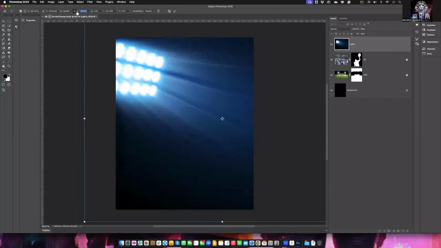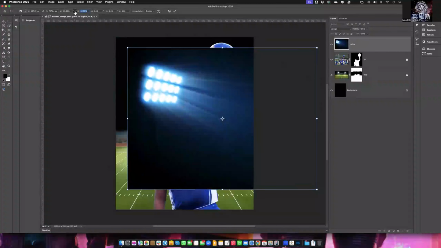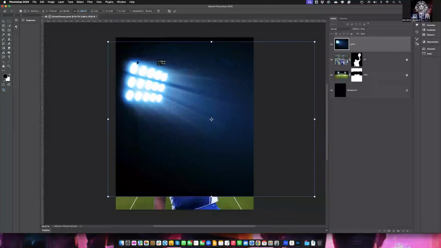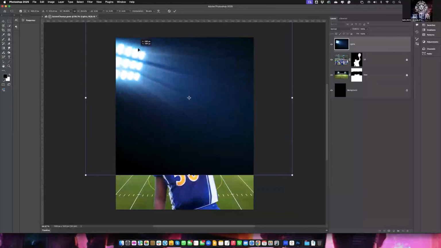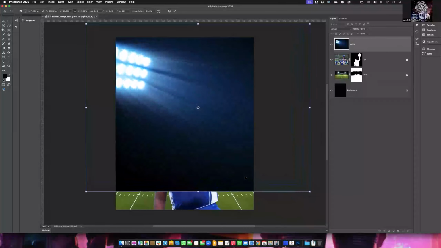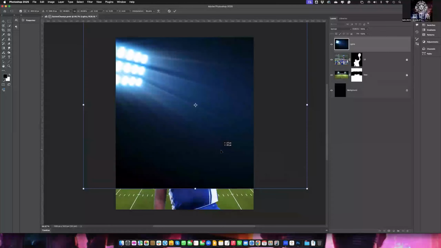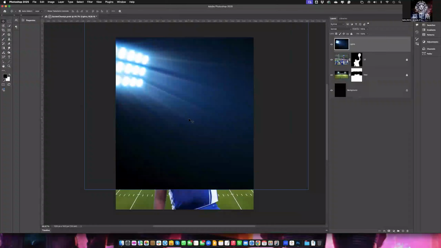Now, design wise, I don't need this thing to cover the entire page. I just need the lights big enough and off to the corner because I just want this to shine on my player with the lights and the light streaks on here. And then I hit the check mark to put that in place.